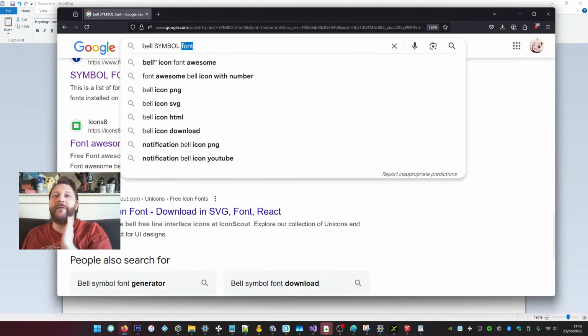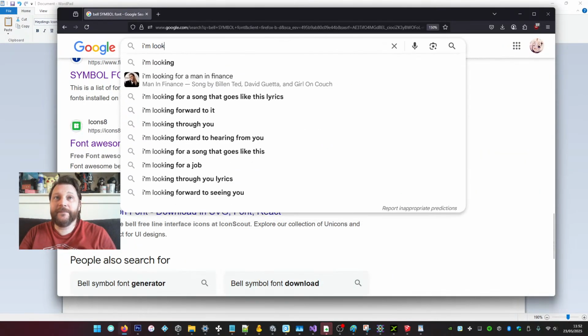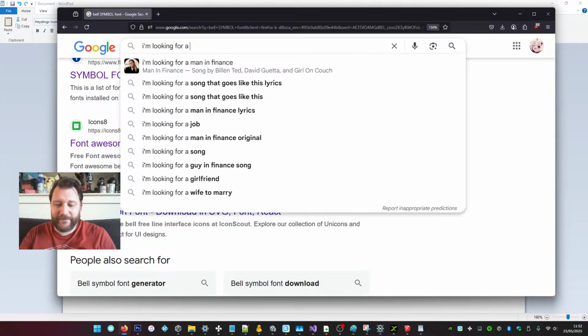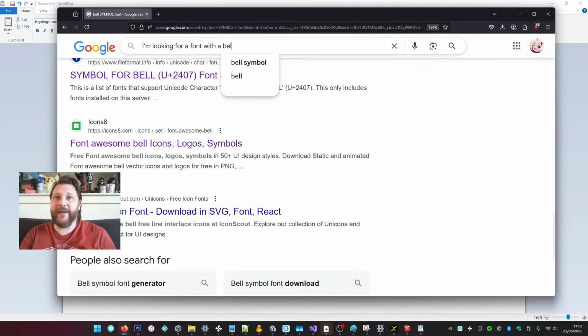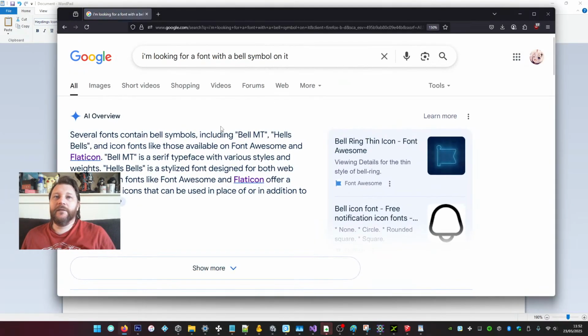Right, I'm looking for a font with a bell symbol on it. Several fonts contain bell symbols, including Bell MT, Hell's Bells, and Icons font. Hell's Bells is right. Icons fonts like those available on Font Awesome and Flaticon.